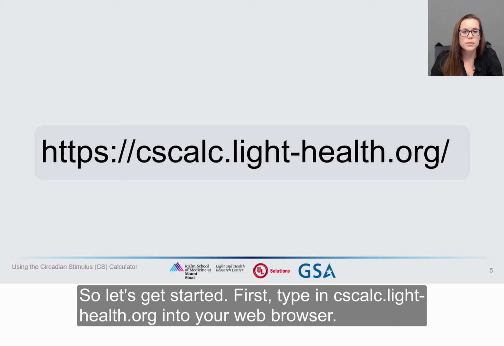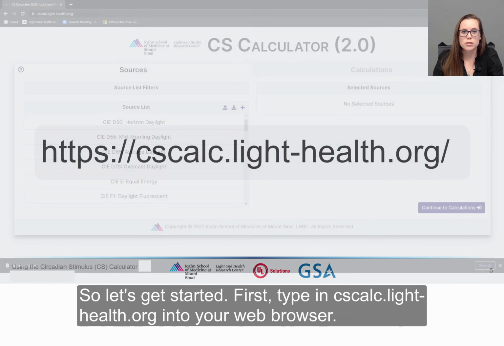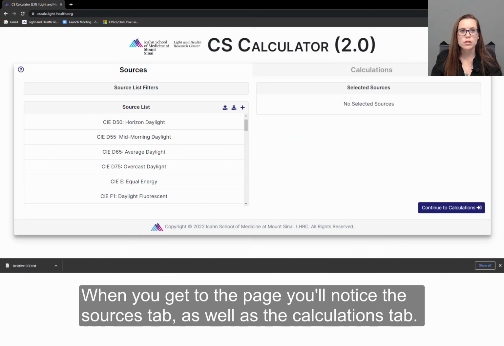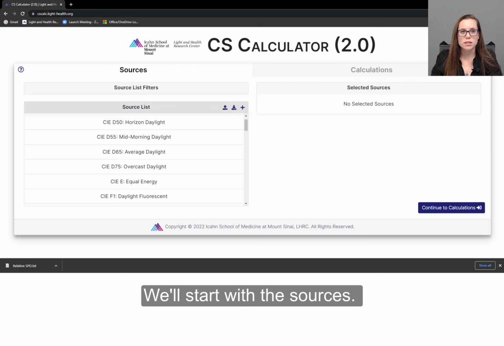So let's get started. First, type in cscalc.light-health.org into your web browser. So this is the freely available open source CS calculator. When you get to the page, you'll notice the Sources tab, as well as the Calculations tab. We'll start with the sources.